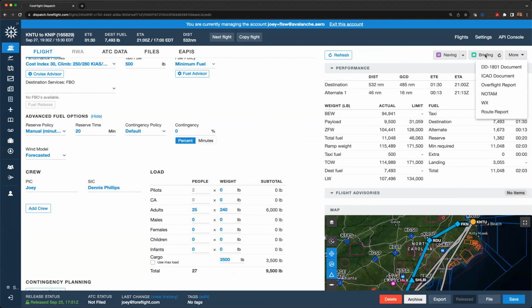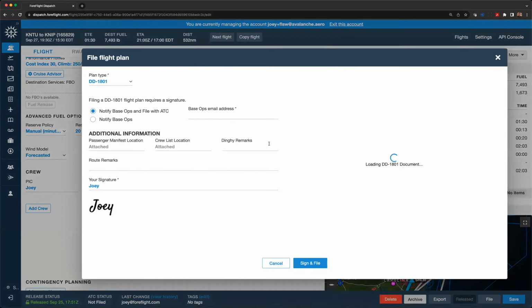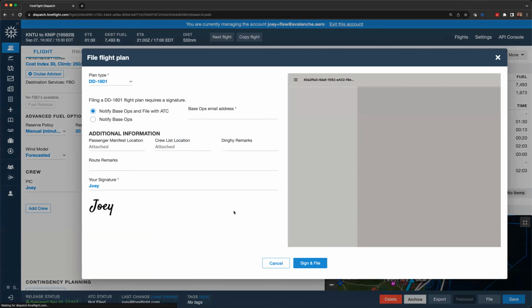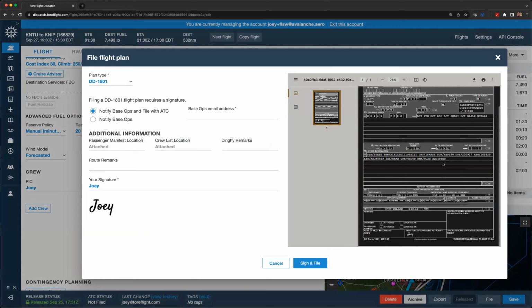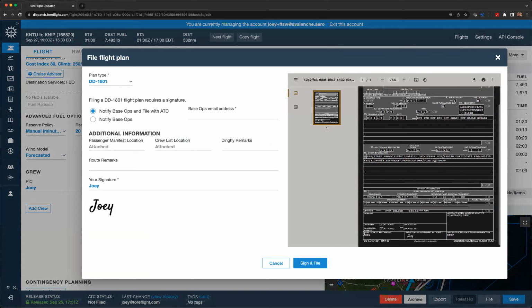Now, without opening the entire briefing package, you can go straight to the DD1801, straight to the ICAO document, straight to the overflight report, NOTAMs, weather, or route report directly from the More button. So we've got all of this information gathered together. We're ready to file the flight plan. When you go to file the flight plan, we generate the DD1801, and we can see that because I was PIC, my name is put in the PIC, and my signature is the one that I place here, because you're supposed to sign a DD1801, so that's how you sign it.